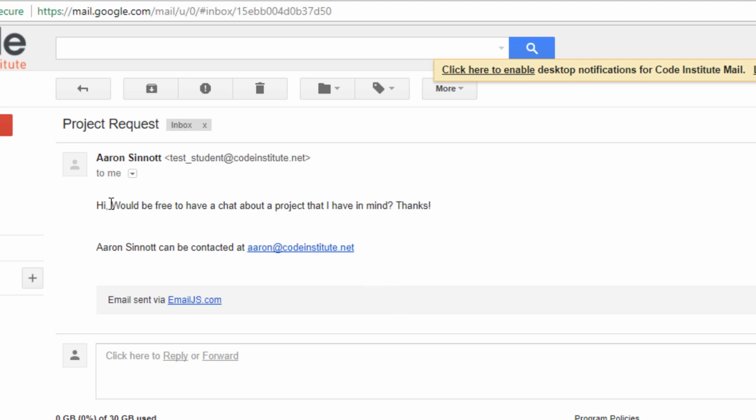And as we can see, it came through with the parameters that we set in our email template and the values that we filled in contact.html. And that's how we link emailjs to our project to make our resume site more interactive.